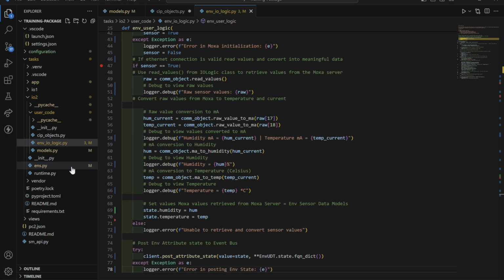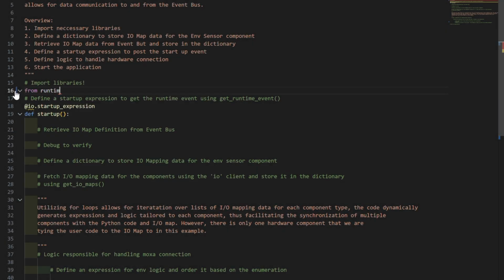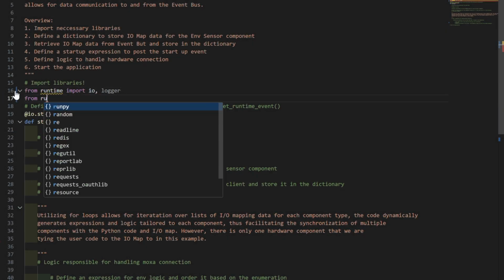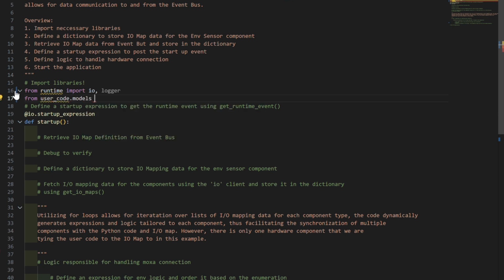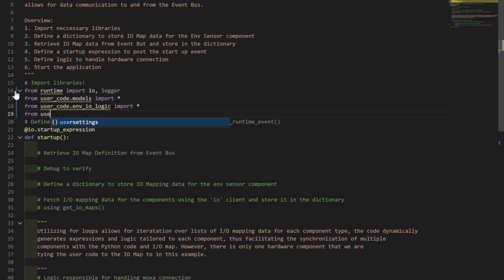Now, we'll explore the ens.py file, which serves as the entry point for the user code execution and the I/O task of ProCaaSo. This file is crucial for initiating the application and managing data communication with the event bus. We begin by importing all necessary modules and libraries. This setup includes runtime operations, our data models, CIP communication objects, and the logic to handle environmental sensor data.